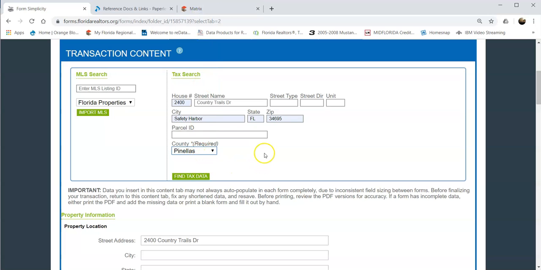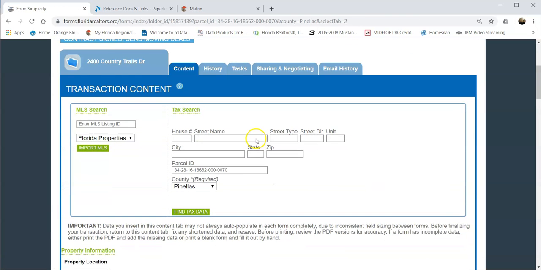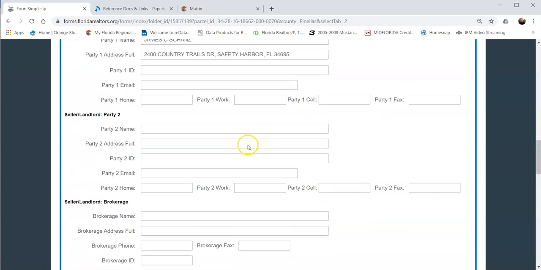Put the county in is required, so you got to do that. And find tax data. There it is. You hit select. And what's great when you hit select is now you look down here and you see it's filled in all the tax data. It's got the parcel, so you can't screw up on that kind of stuff. The legal description, year bill, all that. So it's hard to screw that up when you do it this way. So this is the recommended way to do it, just so you don't mess up the numbers and make mistakes that way.